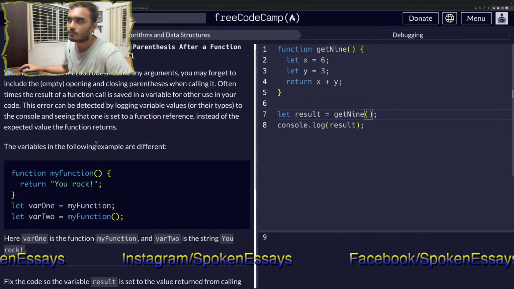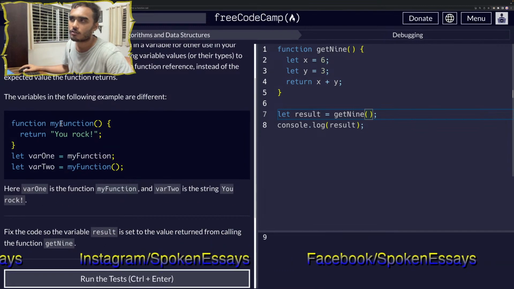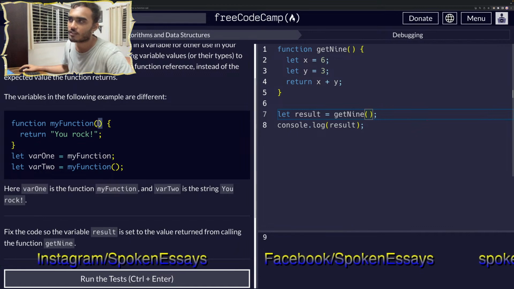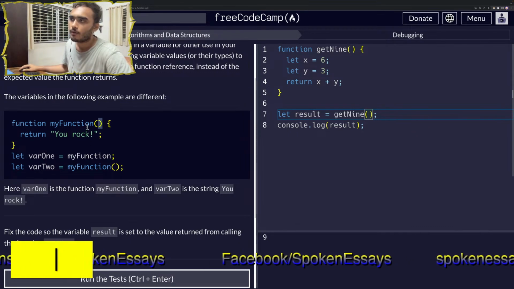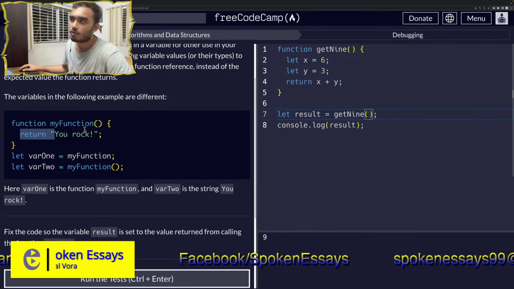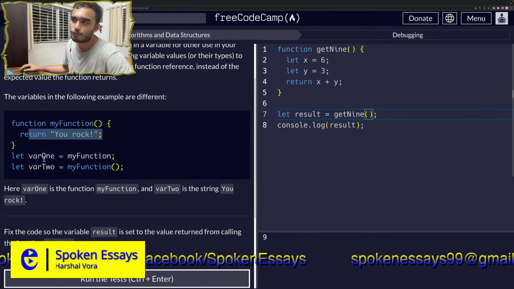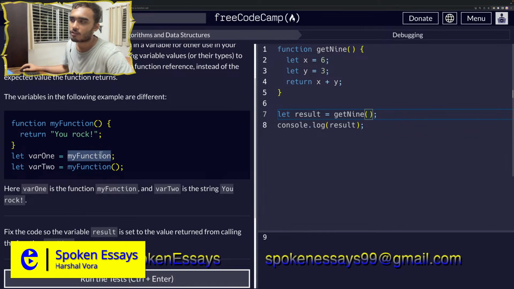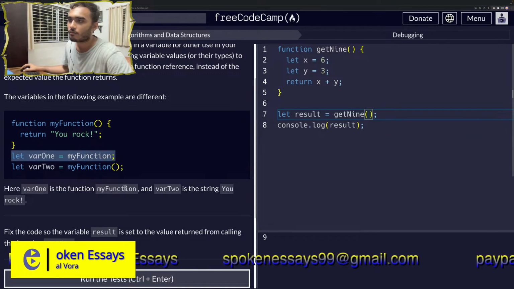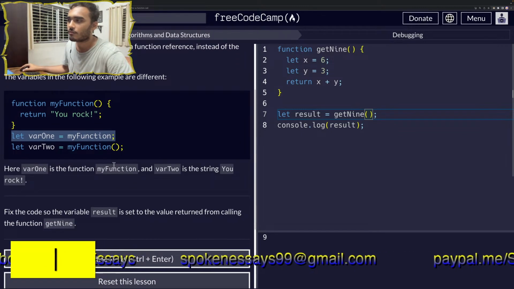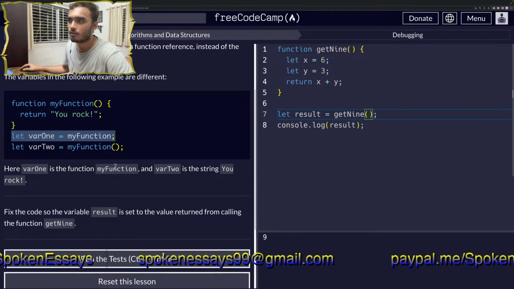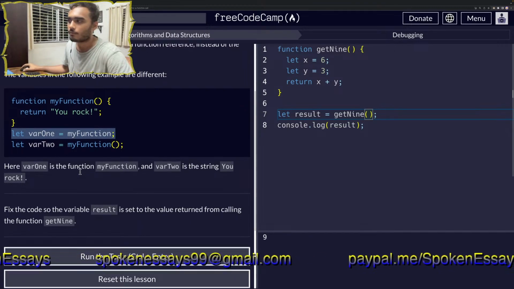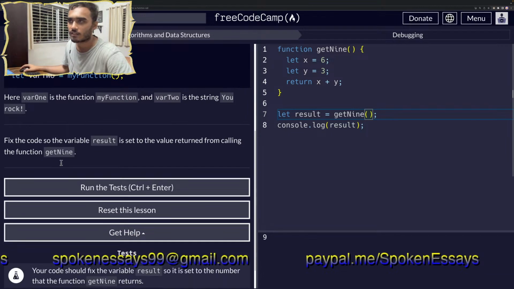Yeah, the variables in the following example are different. So we have this function called my function. It doesn't take any argument. It simply, whenever called, runs and returns the value you rock. Now variable 1 is my function, variable 2 is my function(). This will return my function, and variable 2 is the string you rock. Exactly.